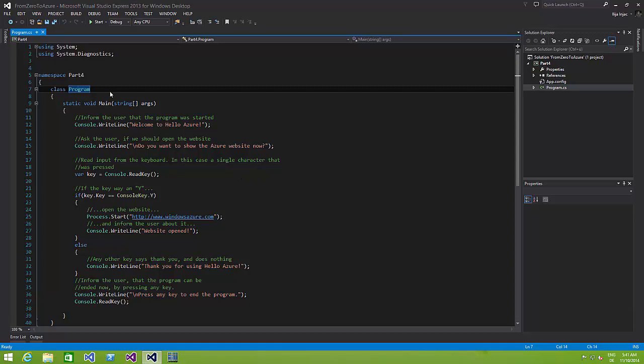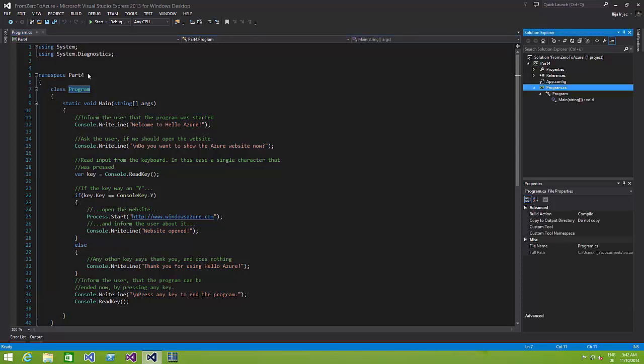If you take a look at our source that we have written so far, you can see that we have a namespace here, and this namespace is called part 4. And we have one class within our namespace, and this class is called program. So it's the base class for every kind of console project that we can create in Visual Studio. And if you take a look here on the right side, you can see that we can browse our classes that are contained within our project.